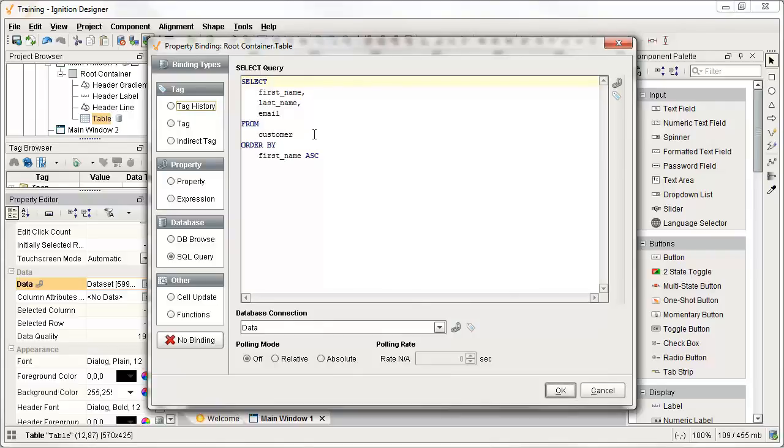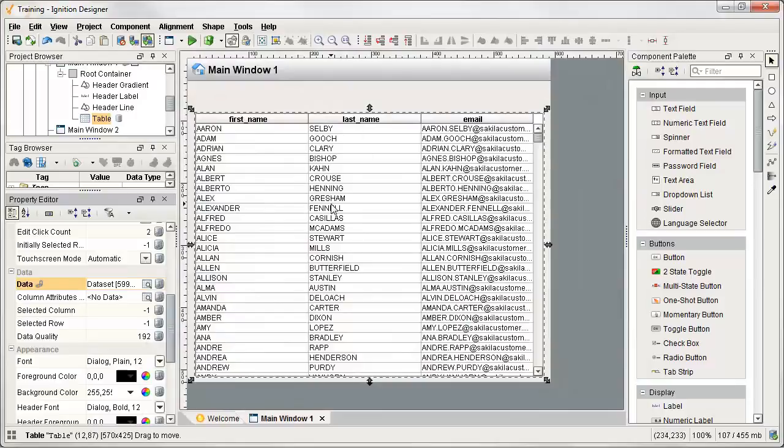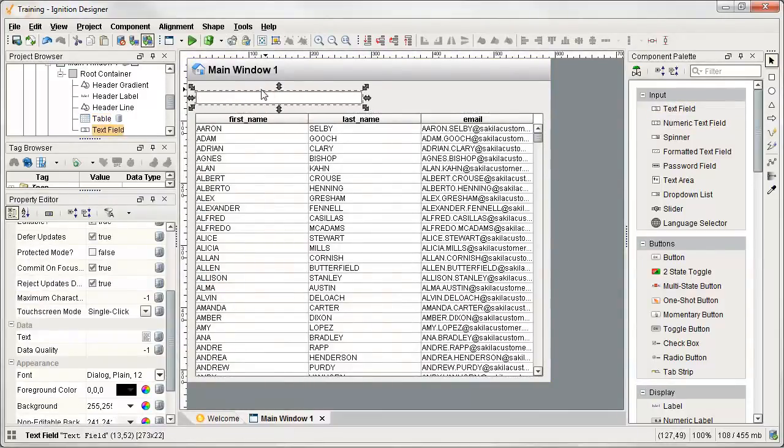It is possible to make this query dynamic, where we can bring in values from the screen, as well as bring in tag values to possibly filter for particular records. So let's say that we want the user to be able to search for a last name. Let's put a text field right above the table, where they can enter in that search criteria. We're then going to use the text field in the query, making it dynamic.